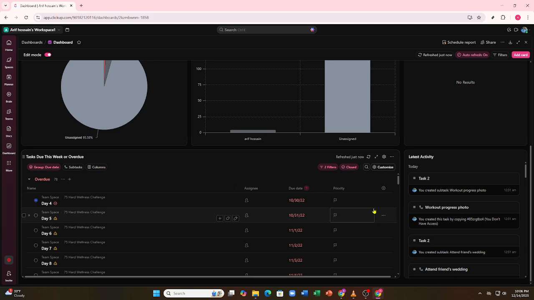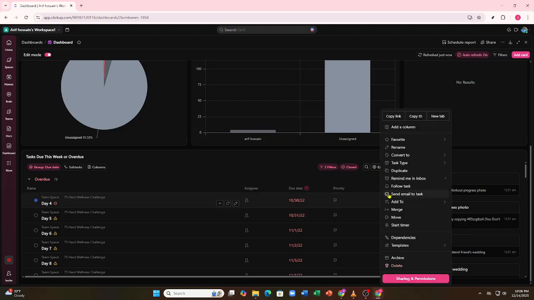Once the task is ready, click the three-dot menu in the top right corner of the task panel. From the drop-down, select Save as Template. ClickUp will then prompt you to name your template. Give it a clear and descriptive name, so it's easy to find later.